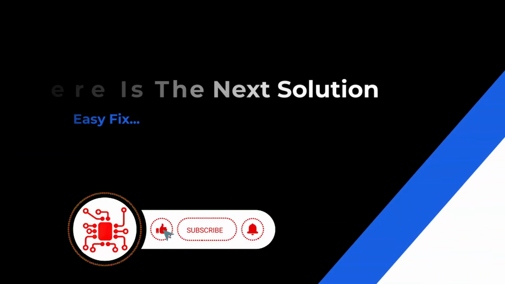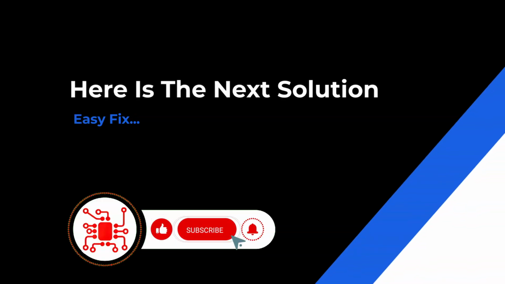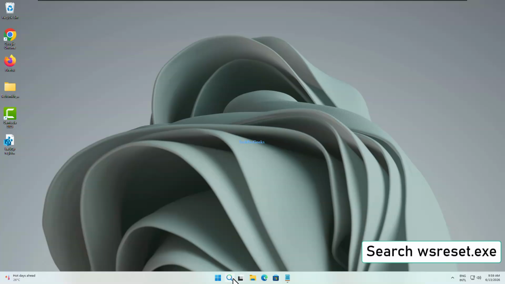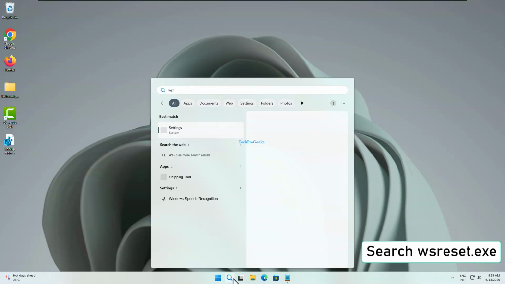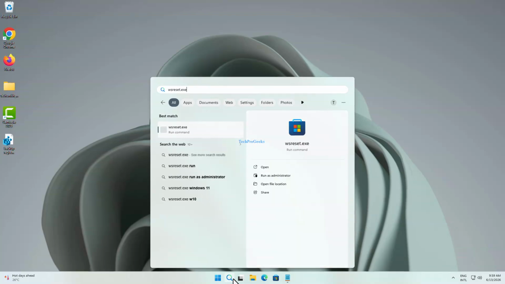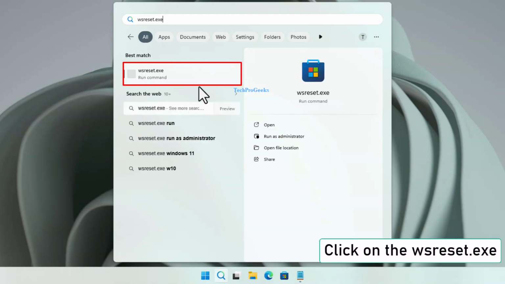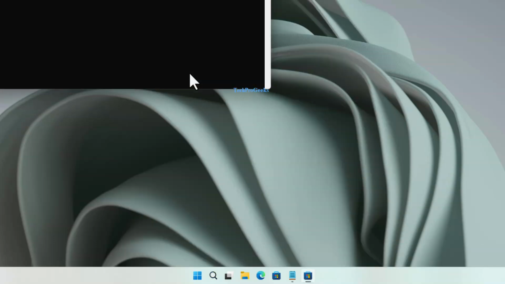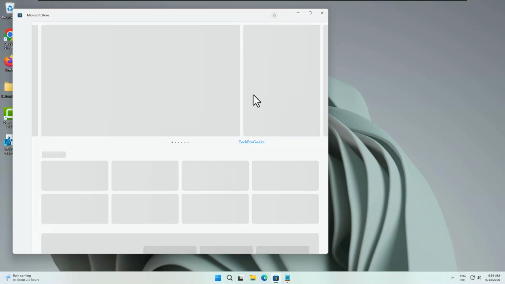Next solution, reset Windows Store cache. Now search for wsreset.exe. Click on wsreset.exe to run it. Wait for the process to finish automatically.